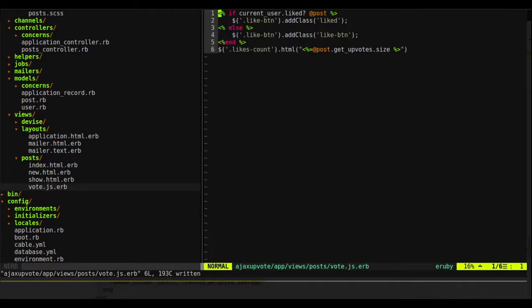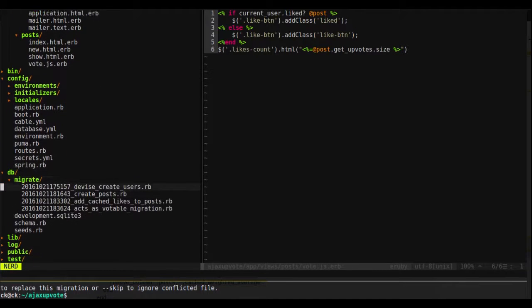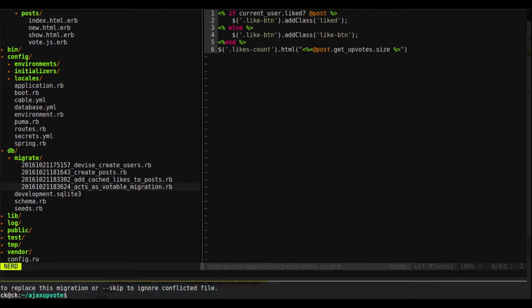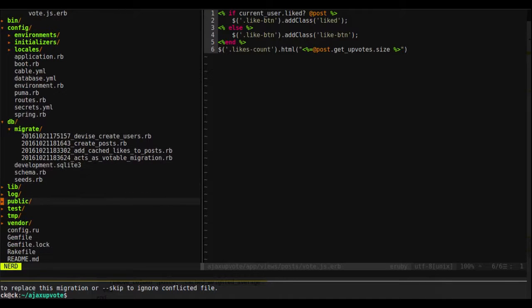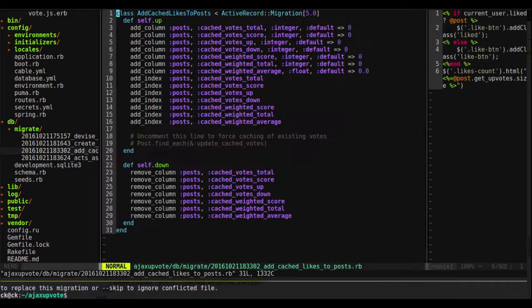And you know what? Let's create a new file. So we're going to kill this really quick. And we're going to say rails g migration add cached likes to posts. So we'll say that. Boom. Let's go ahead and open that file up. I have already tried this, so it's giving me a conflict. But essentially you're just going to open that file up, check it out, and it's basically going to look something like this.